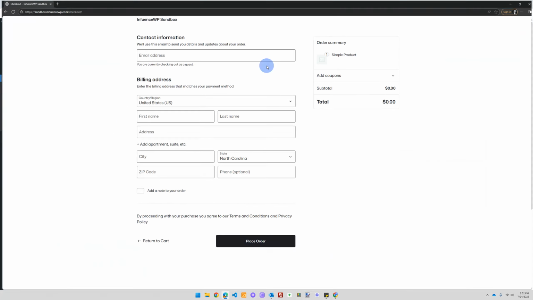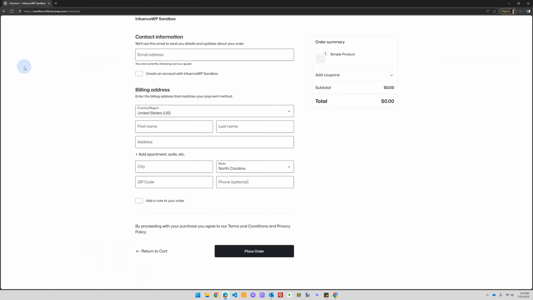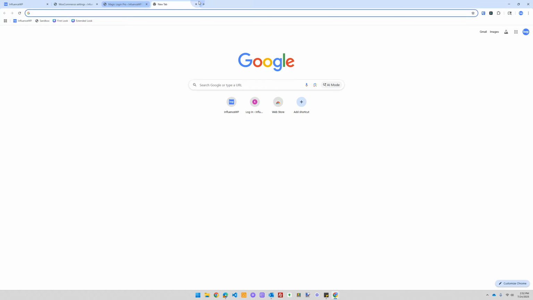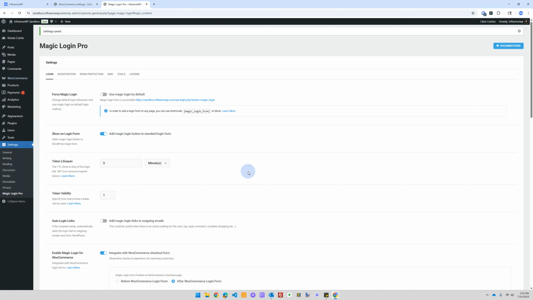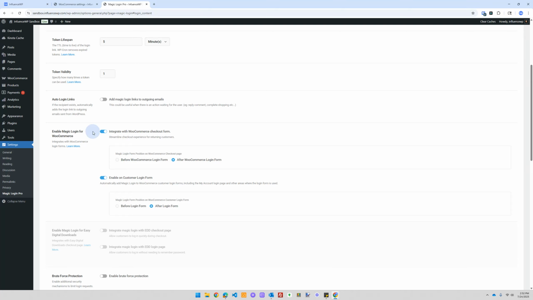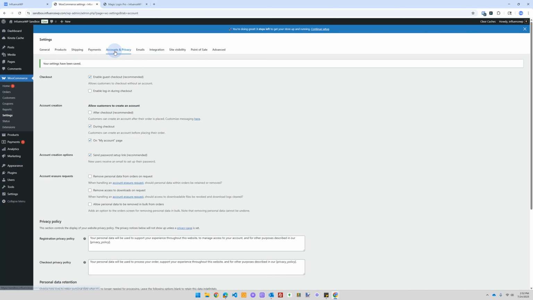All right, let's go back here and refresh. Let's go back to Magic Login Pro. Integrate with WooCommerce checkout form. Okay, before login form. What else do I have? Let's go back to WooCommerce. Enable login during checkout.